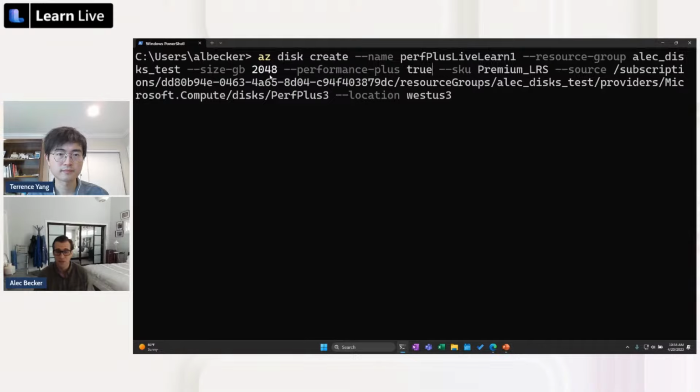We don't currently allow you to create Performance Plus on existing disks, but a way to get around that is to create a new disk with a current disk being its source. And so you give it a source, and you give that source the resource ID. So I give it the resource ID provided, and I give it a location. I'm going to go ahead and create that.